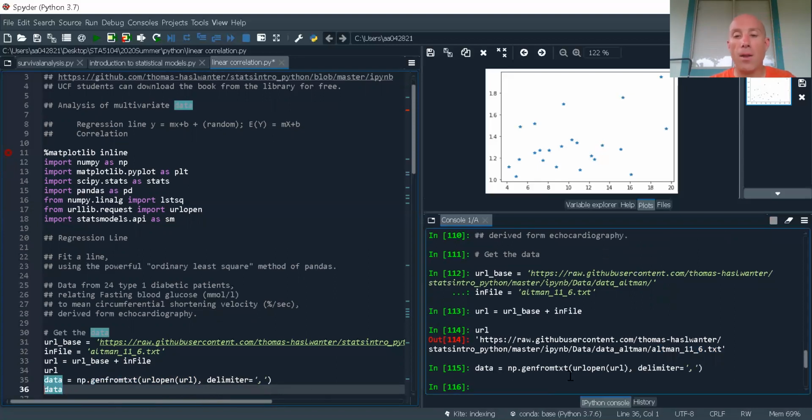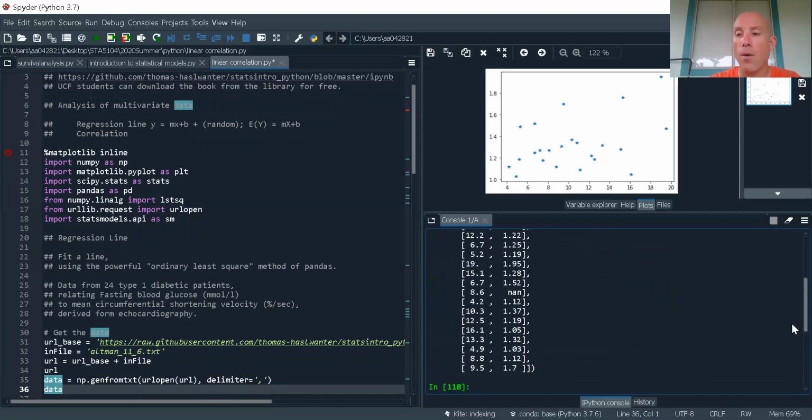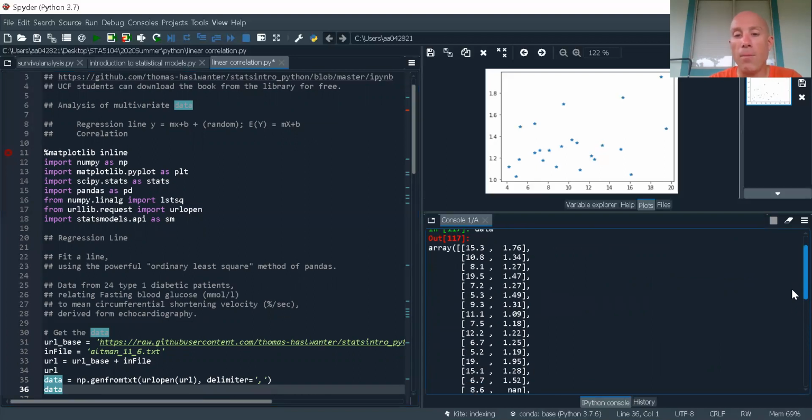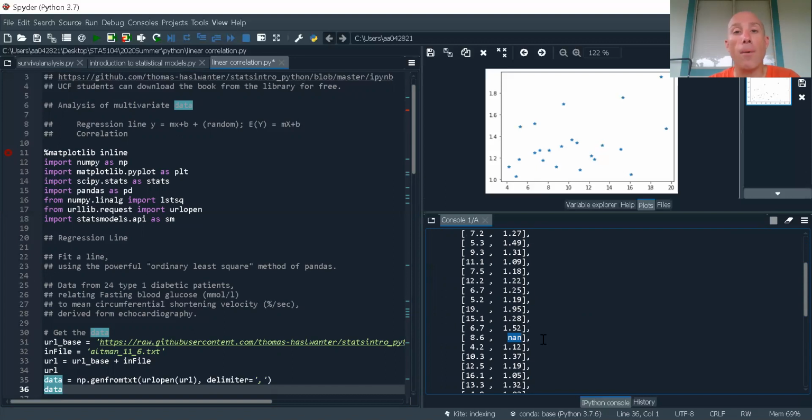All right, so now let's take a look. Let's see, what do we get in the end? All right, so I can see that I've got 2 columns of data in an array. Now, hey, there's an NaN in here. Not a number. This is a missing value. Okay, missing values are a big deal in data. These are always going to come up.